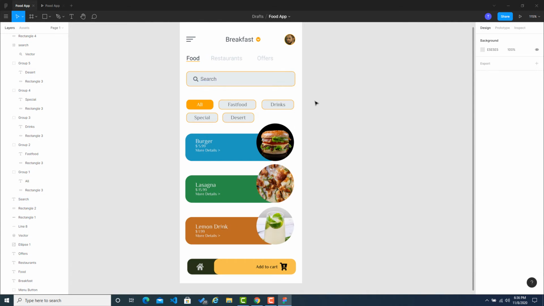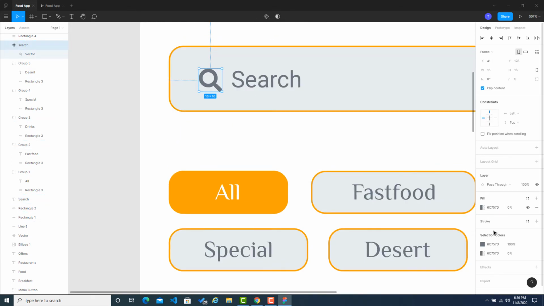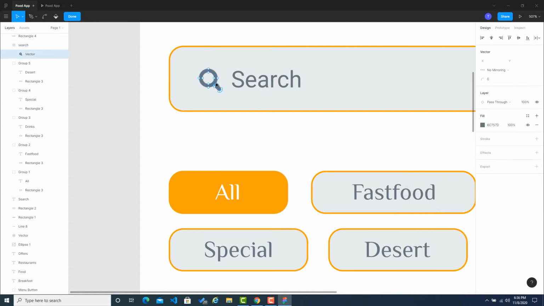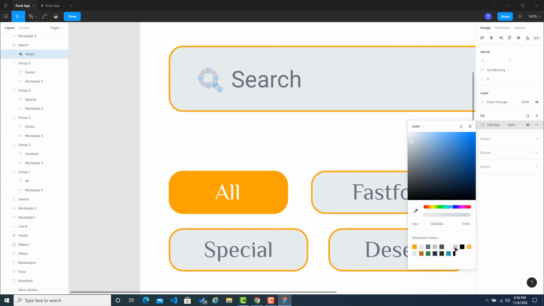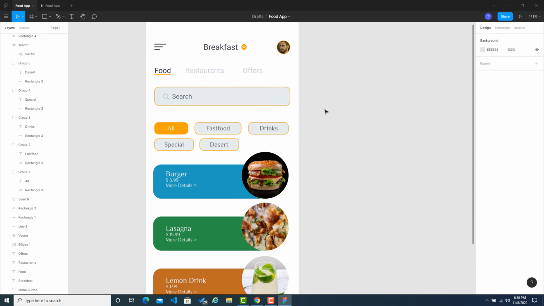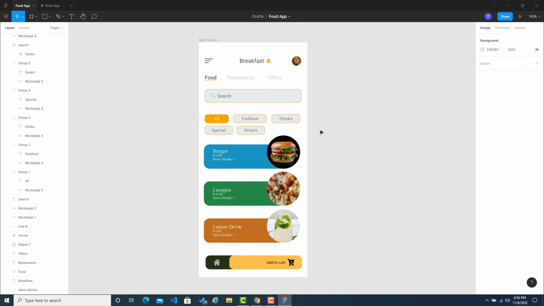Okay, this looks something like this, and I want to make this one a bit... Okay, so this looks good. So this is basically the final version of our application.